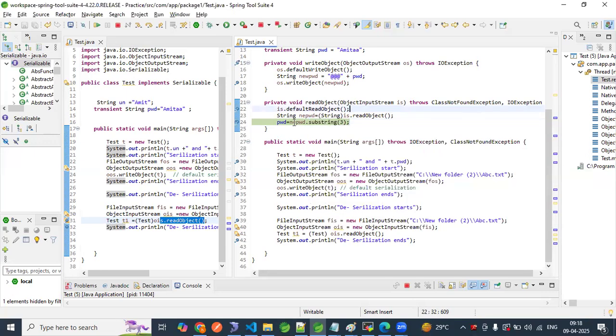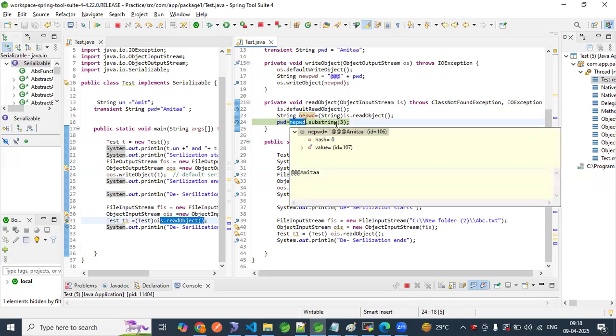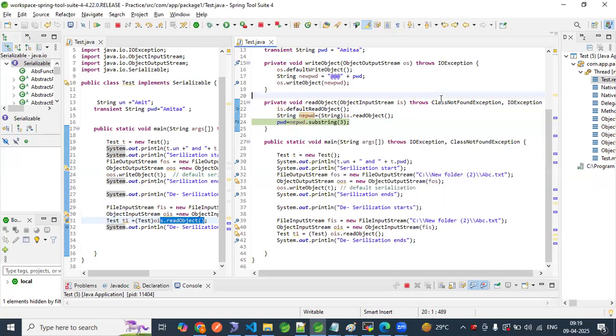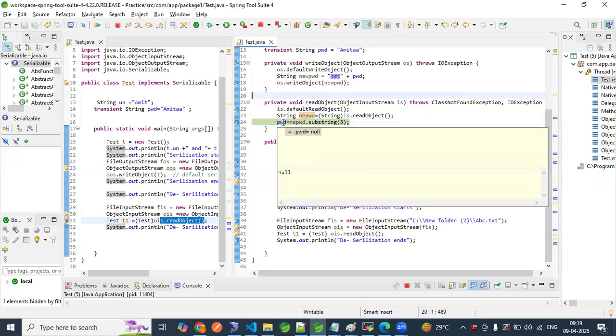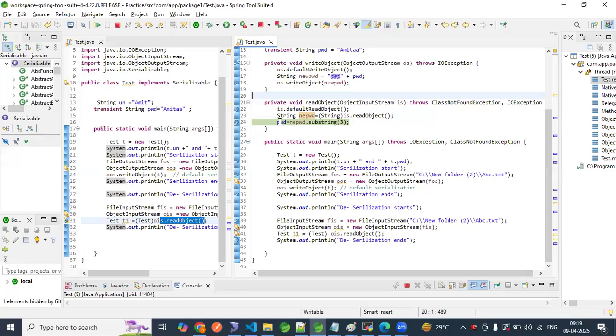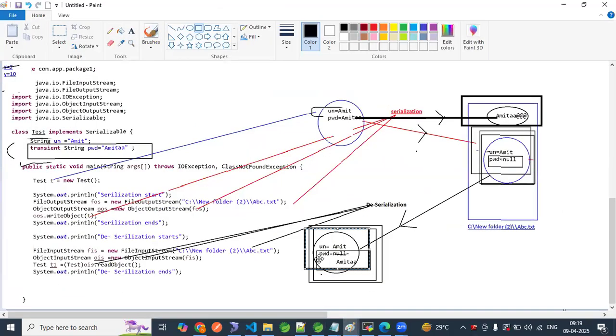On what are we applying substring? On at the rate Amita, and I am giving 3. So it will remove the first 3 characters, and now it will be stored. Now try to observe. PWD is what? PWD is null. We did not cross line number 24. We are here only. So PWD is null. According to our diagram, PWD is null. If we don't apply that logic, PWD will come as null.